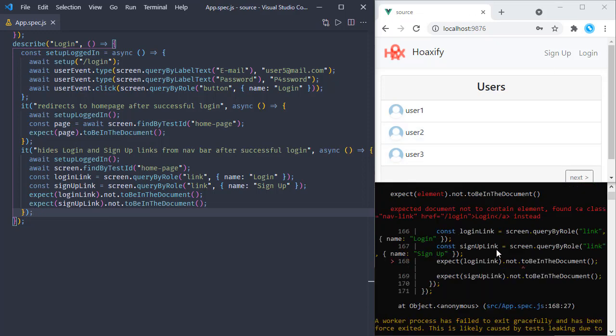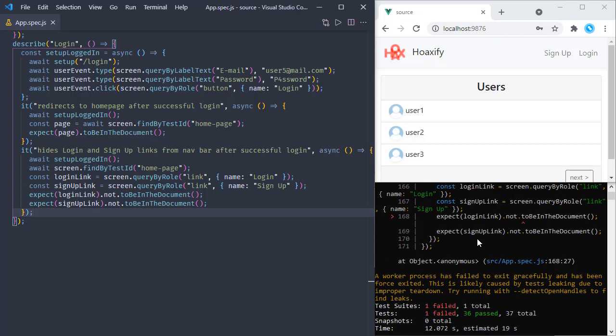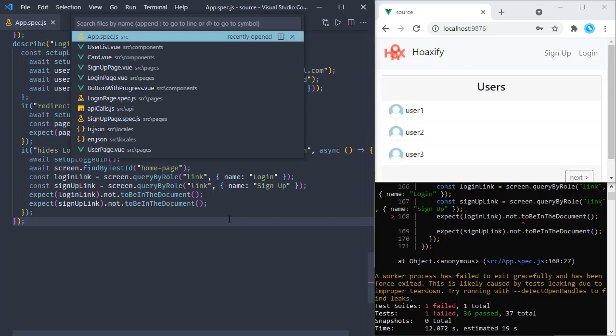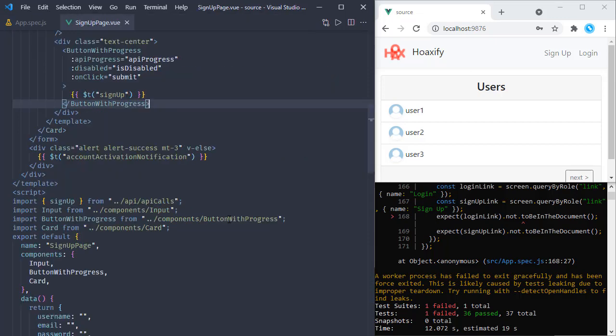So this one is failing because the login link is there and also the sign up link is there. Now we are going to fix this one. And we are going to show these links conditionally. So if the user is logged in, then we will not show these two. So we must be storing this logged in information somewhere in our application. So far we are conditionally hiding some parts, like in the sign up page. We are conditionally showing this part.